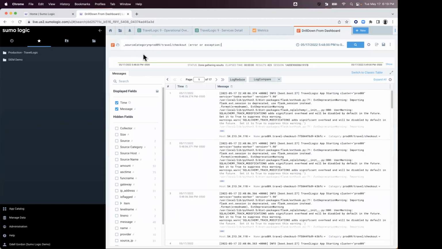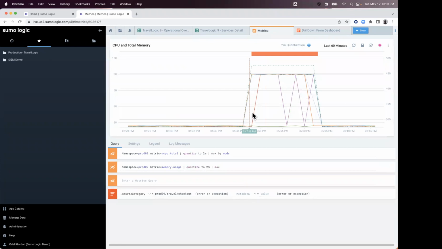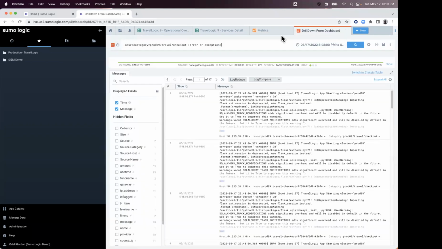All right, so just to recap, ladies and gentlemen, we started out at Slack being alerted. We then went to our dashboard and looked at our metrics. This tab here is our metrics. And then we actually clicked on one of the heat mapped items to get to our underlying logs.